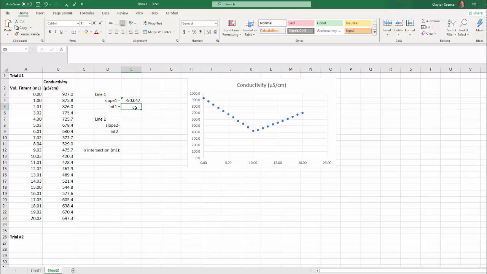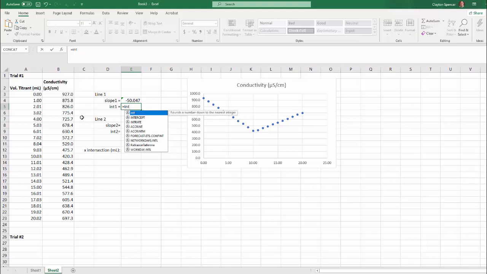So I need to do the same thing for the intercept. I'm still looking at this first line, not this second line. We're going to type equals here, and then type INTERCEPT. There it is. And then we click and drag the known y's. Again, we're still doing the same line.